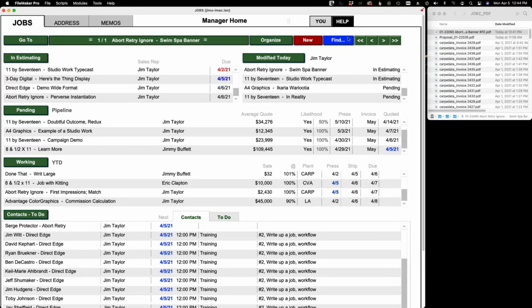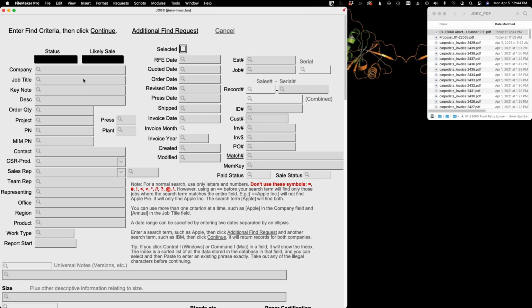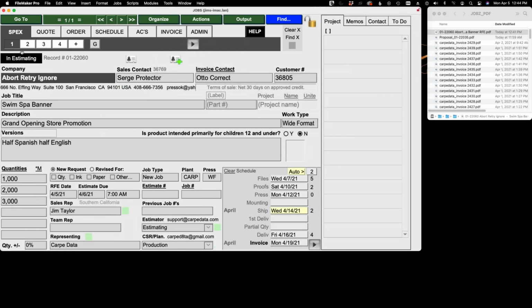Well, you can always do a find job. Find job, and I say swim spa. Remember I said it was a swim spa banner. Boom, there it is. It's in estimating. I click on it, I go to the spec screen.